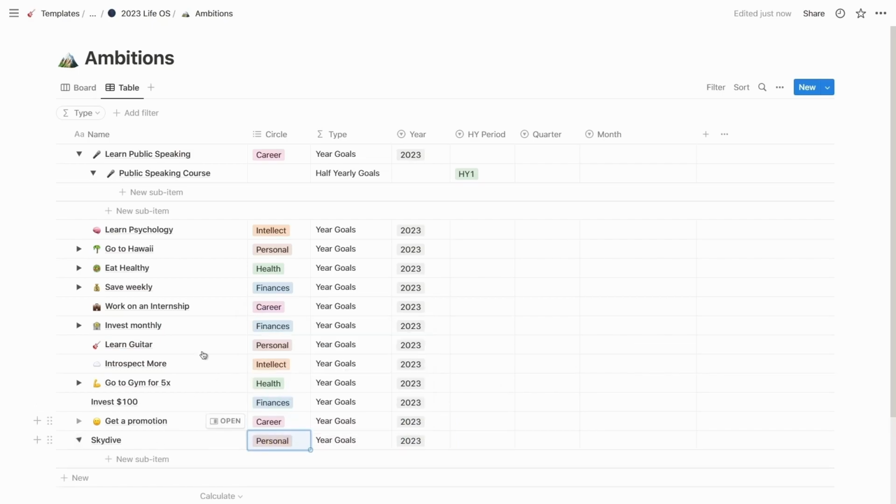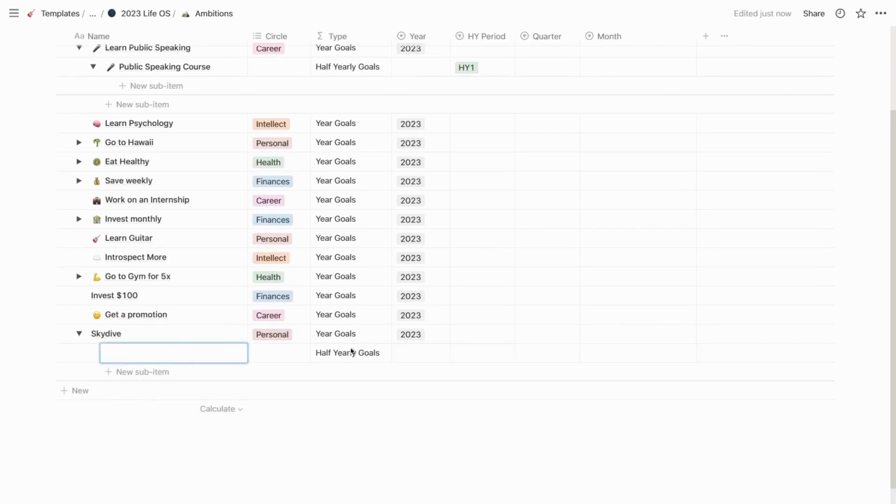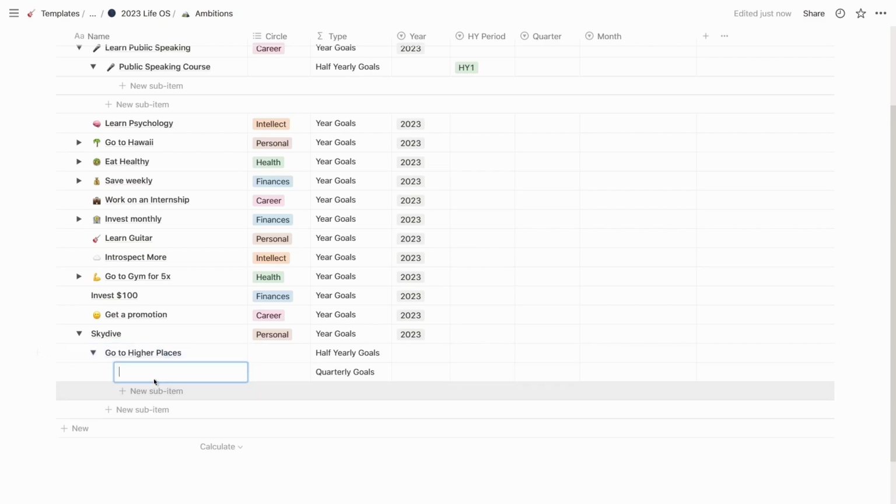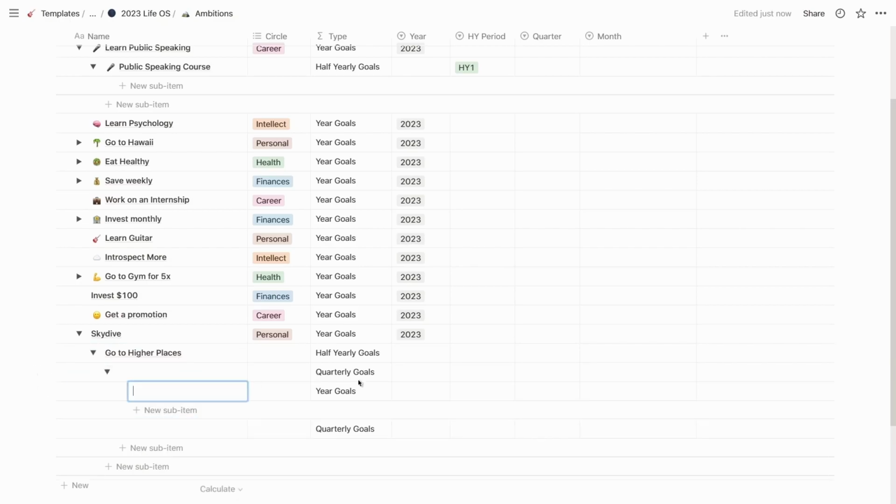Now I can expand this one, then I can add a sub item, and this will automatically become a half yearly goal. So what I need to achieve is go to higher places, which can become the half yearly goal. Then I can expand it further and add a quarterly goal, and then I can go further and expand this and add a monthly goal.